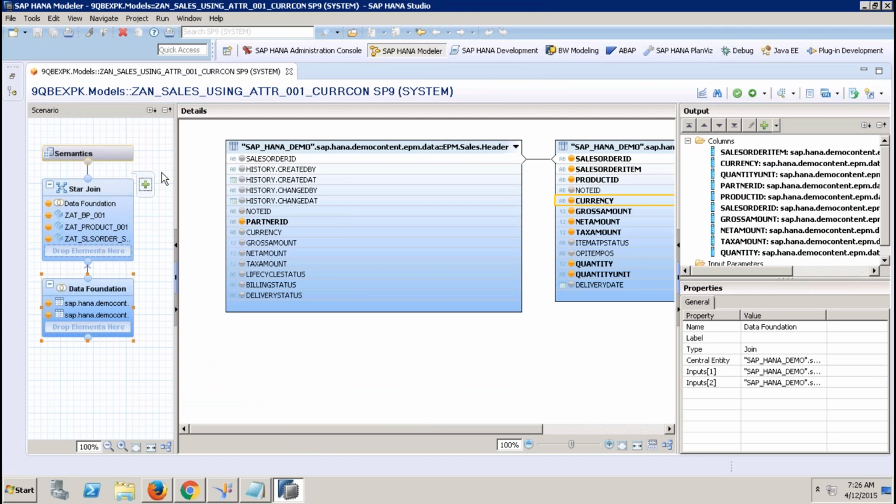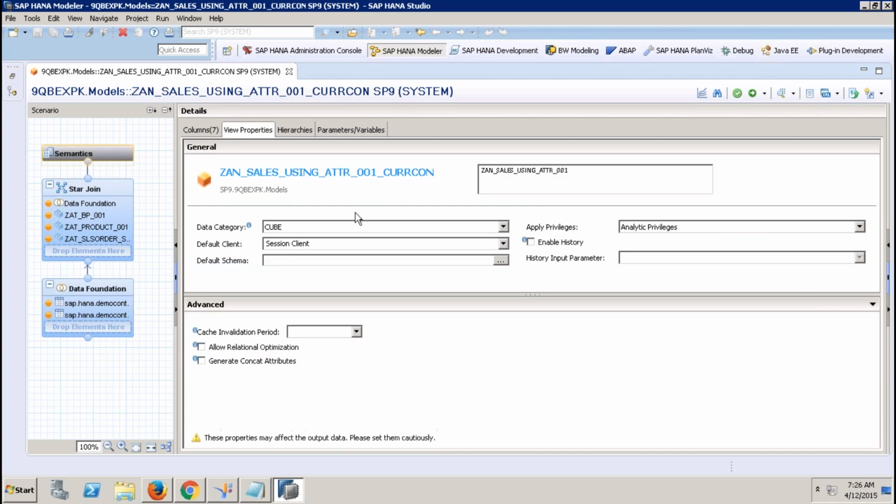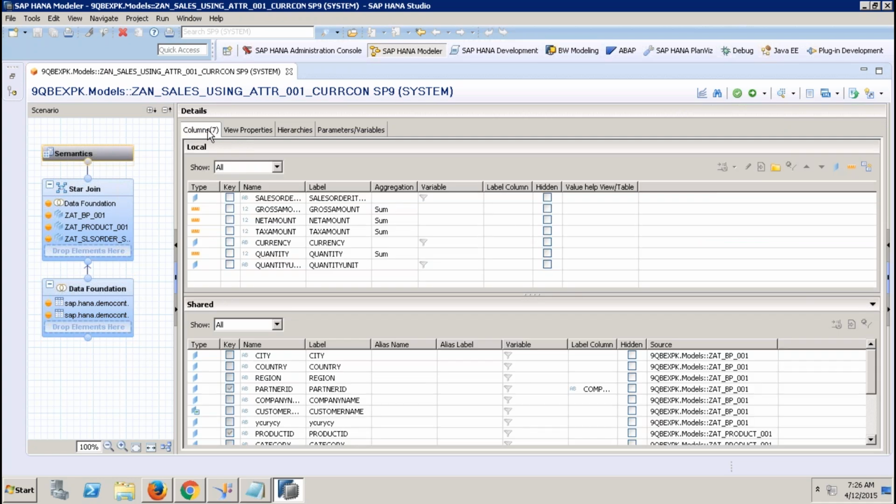Done. So once you know the schema which holds all, as a prerequisite before you do a currency conversion, you should have replicated those currency relevant tables from a different system into HANA. You should have identified the schema in which all your currency relevant tables are maintained. Once that is done, you can go to the view definition, the semantics. In the view properties, I told you there is something called default schema. Here you list the schema name from which the currency conversion relevant tables are to be referred. Simple difference. You get to see the difference.